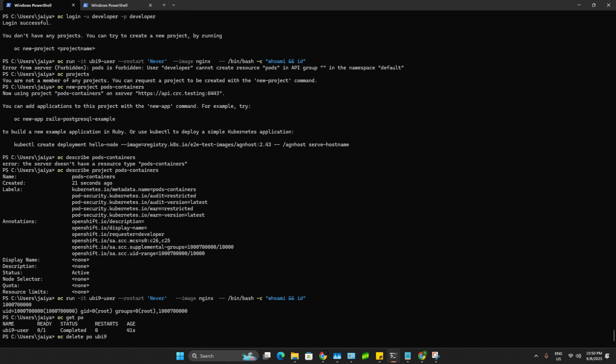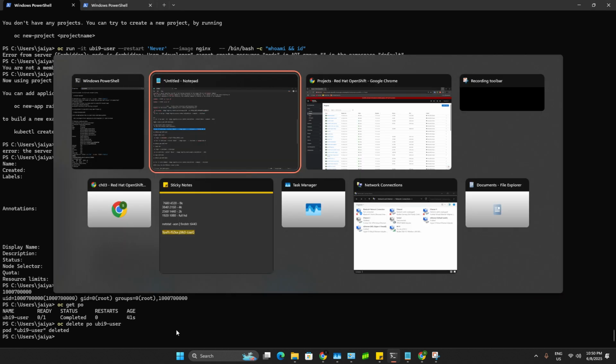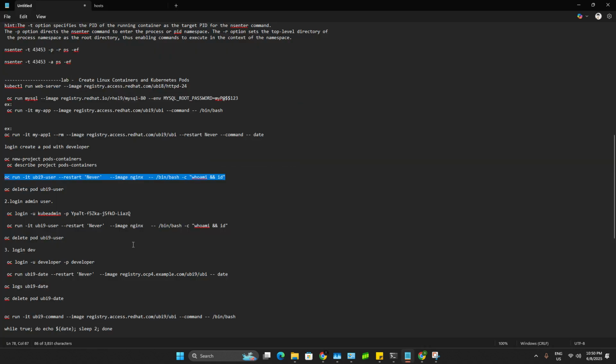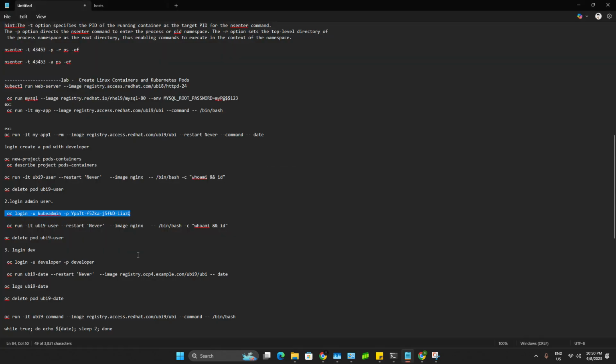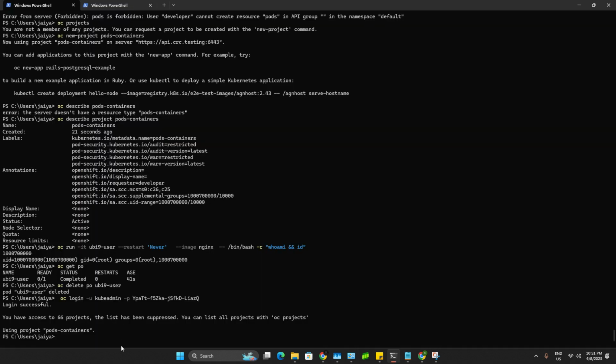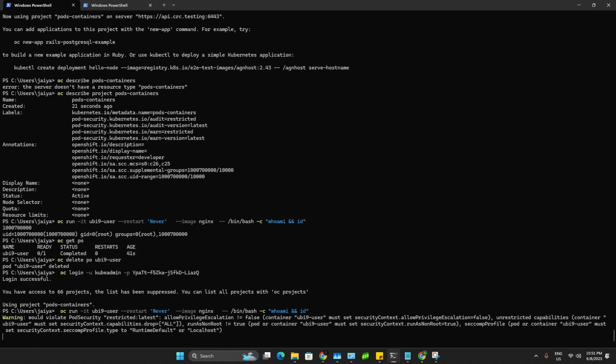ubi9-user. Okay, they have been deleted, and now we're going to switch to the admin and see with which privilege it will run. By default, whatever pods we create in the administrator perspective will run with the security context of full privilege.